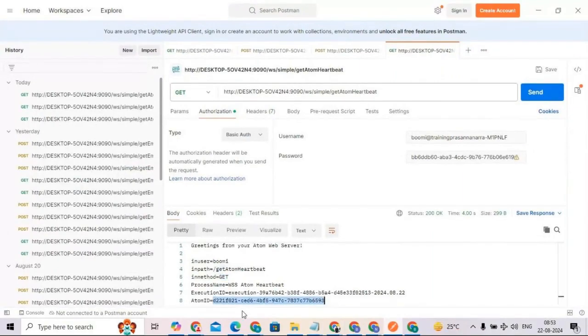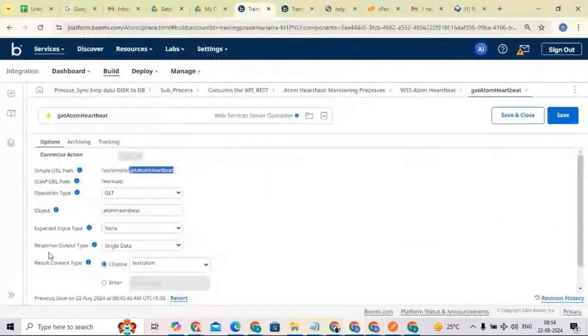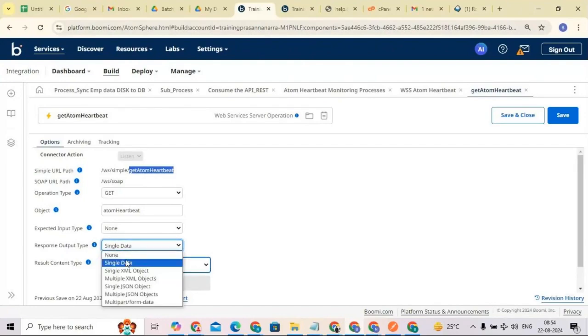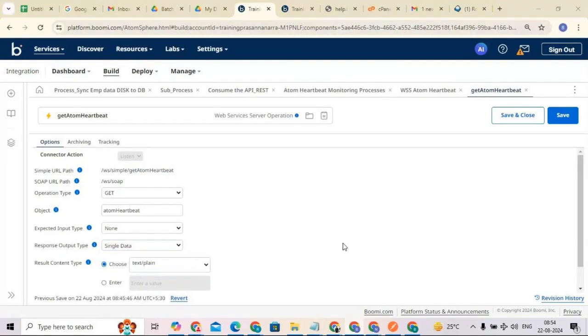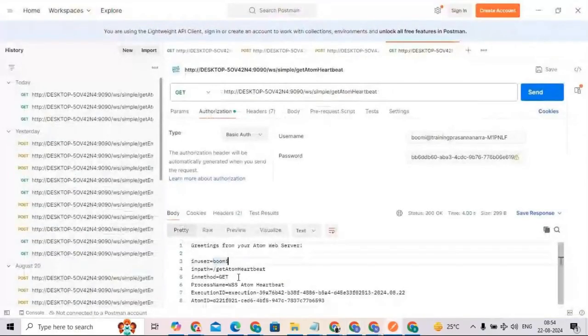So now it is clear, right? Now where can we check these executions? And before that, why is it not showing in XML or JSON format, why is it simply showing text format? You can see here the response output type is single data and text plain format. So we chose single data and the text format, that's why it is giving the response in text format. That's fine.